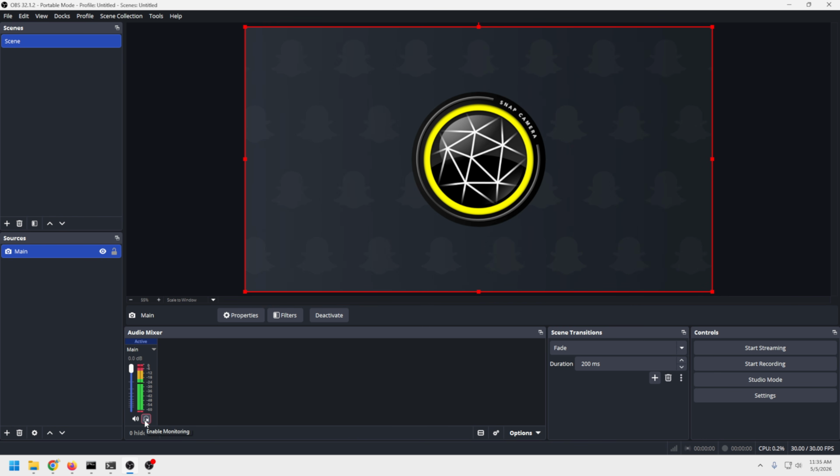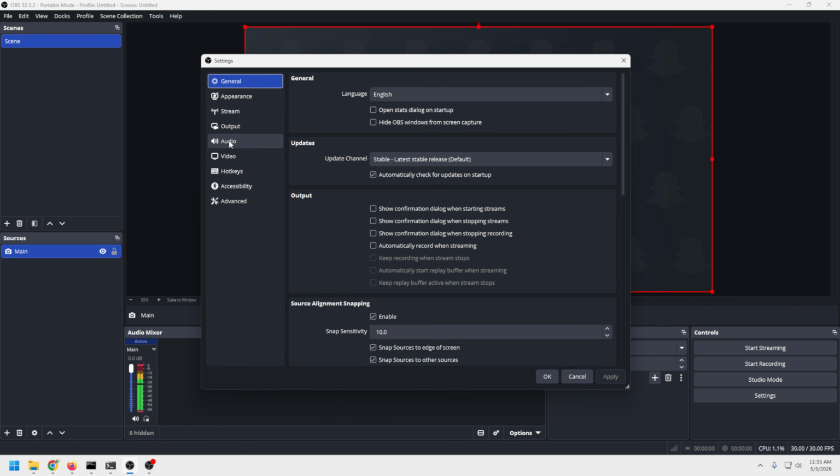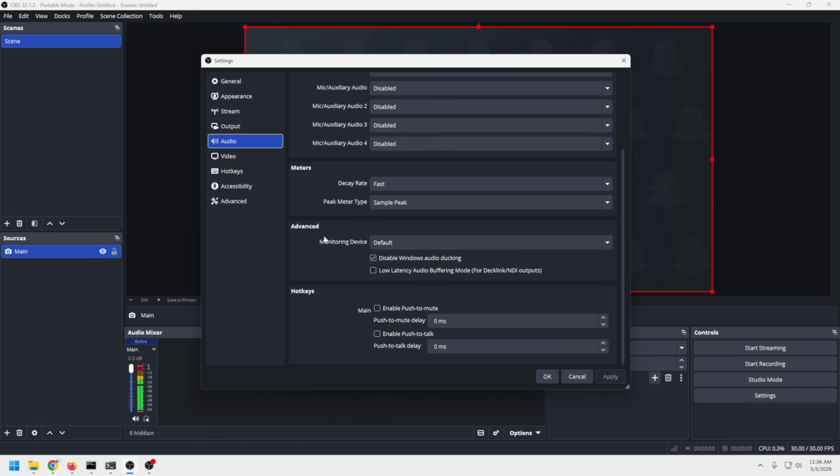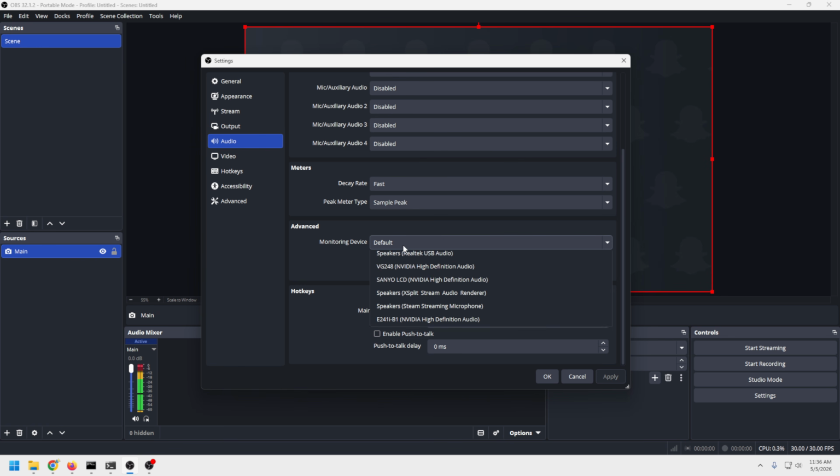This right here is the button you're gonna press to enable monitoring. Now you don't want to do this until you know what your monitoring device is. So to find your monitoring device, we're going to go back into settings, we're going to go into audio, and we're going to go to our monitoring device right here. And default does us no good because we have no idea what it's going to select. More than likely it's going to be your speakers, which means you're going to get feedback because your voice is going to come out through your speakers and you're going to hear that.